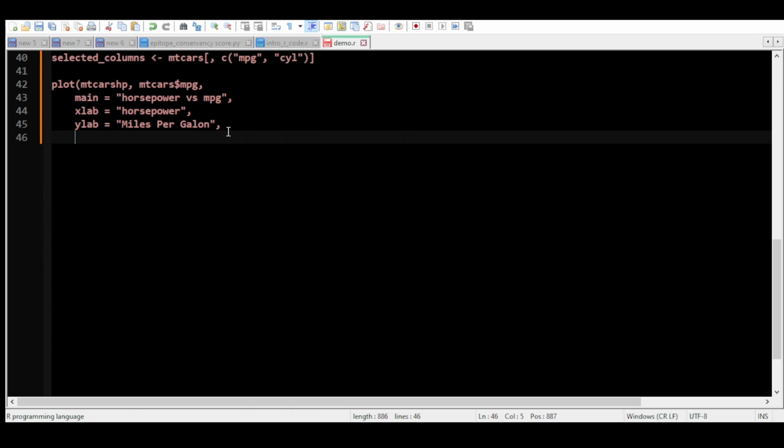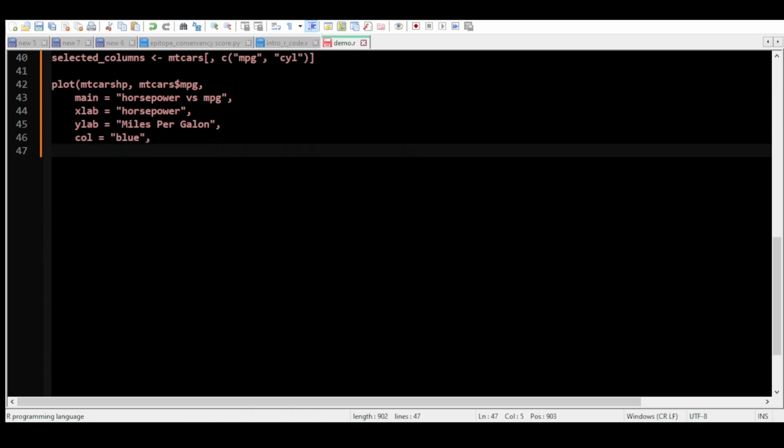Then we want to add color, so we use the col function, which is for color. Then we provide the color name. Here you can provide color name. So let's say blue. We want blue color, right? So let's provide the style of the point. You want a circular point, a small circle.